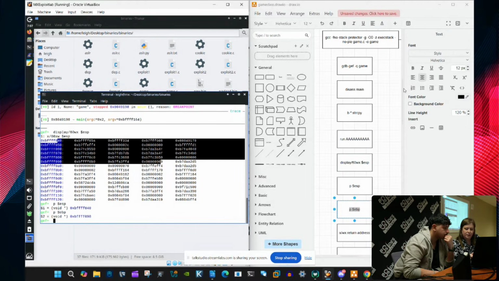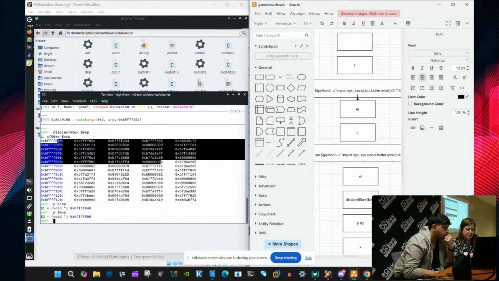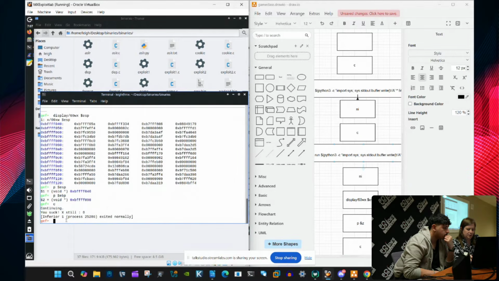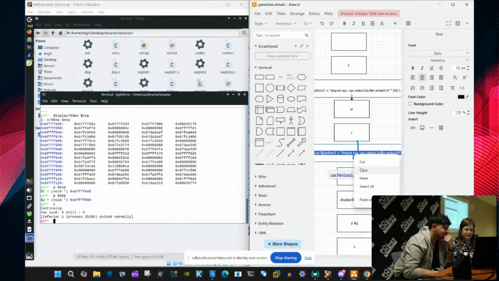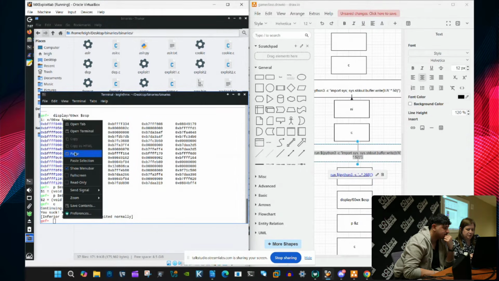So what we'll do now, I'll take you right down to the bottom here. It says you suck, X is still 0. So what we'll do, take this one in.